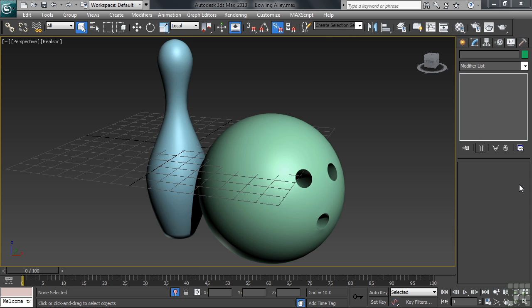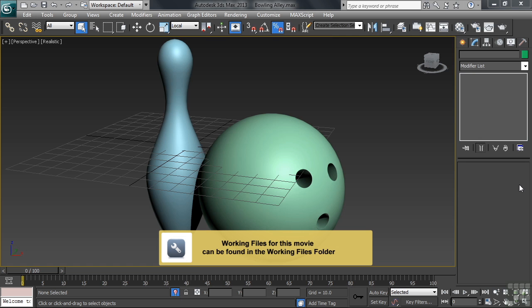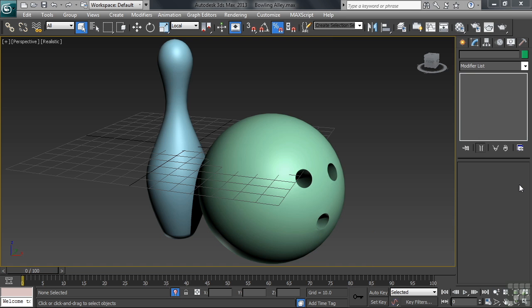In this video, we'll create the alley and the two gutters for our bowling alley. As a continuation from the last movie, we'll be using the bowling alley Max file that can be found in the Working Files folder for this chapter. Let's begin by taking our viewports to a 4-window layout. We'll do that with the Alt-W shortcut.